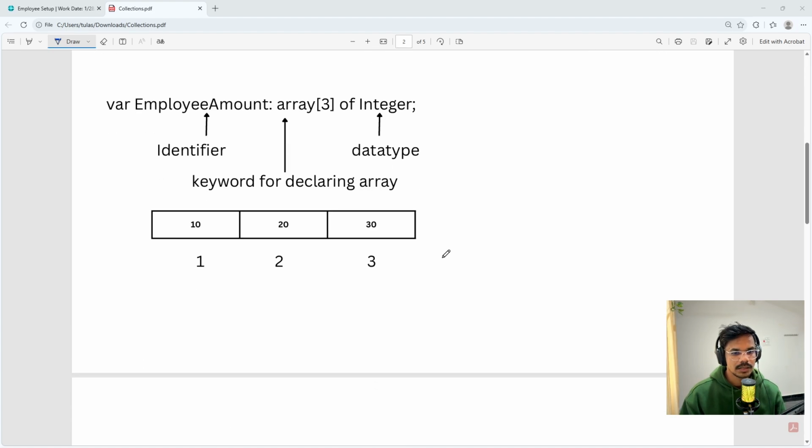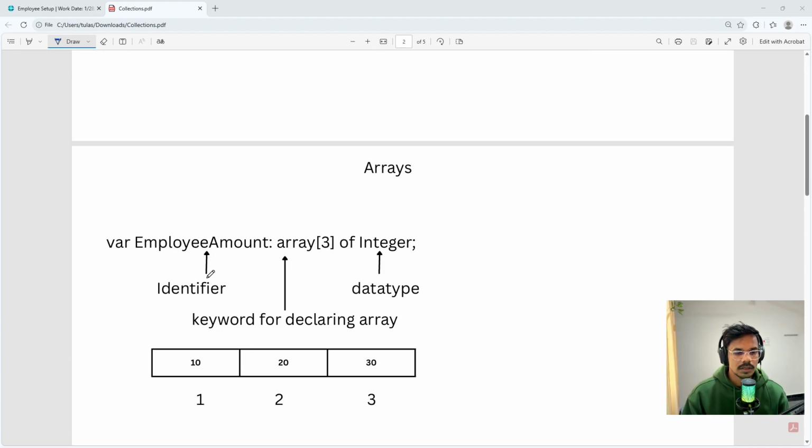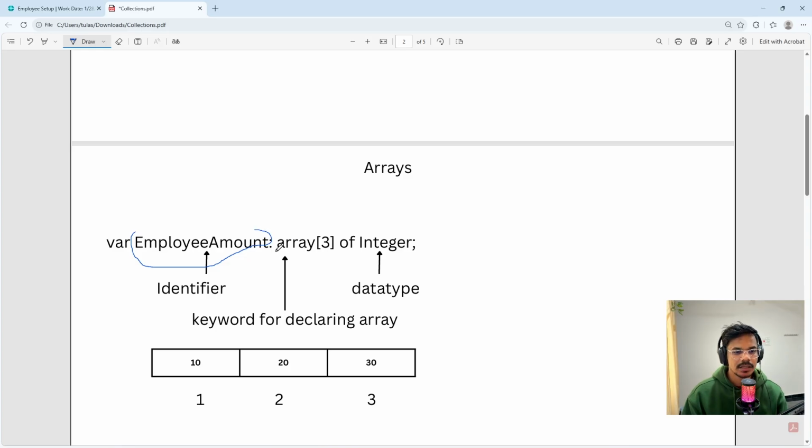So if you take arrays, I have the syntax for defining a one dimensional array. Basically you need an identifier, which we can call the array name, and we need the keyword array, and this is array of 3. That means we are going to have three elements in this particular array, and those elements are of type integer. So here you can see I have a one dimensional array and I am storing 10, 20, 30 values in this particular array. This array name is employee amount, and there are three elements in this array, and the type of those elements is integer. So we can have only one type of elements in this one.